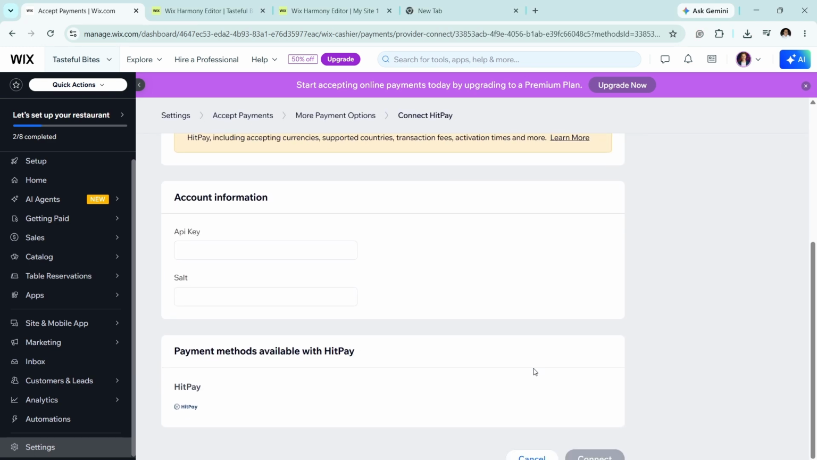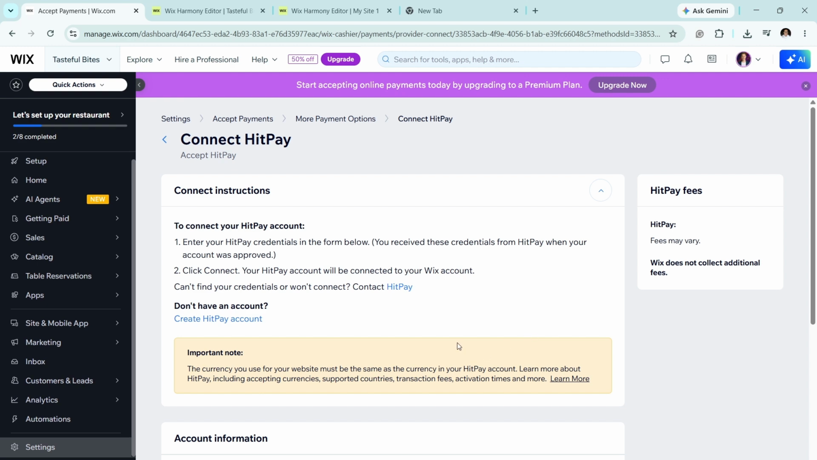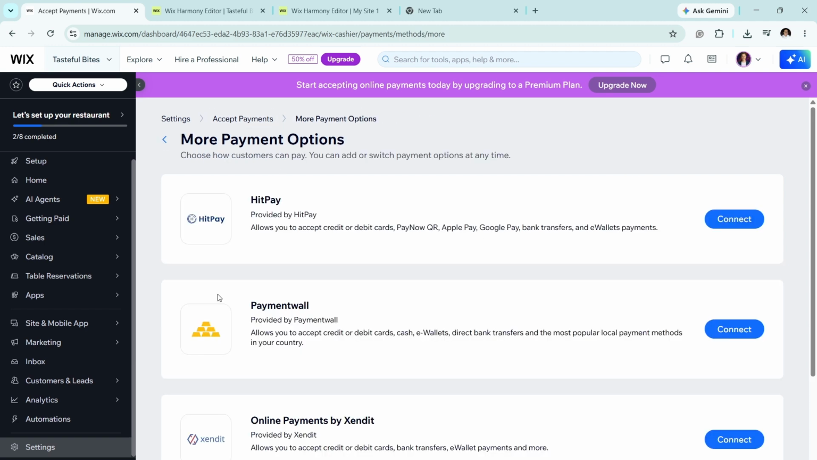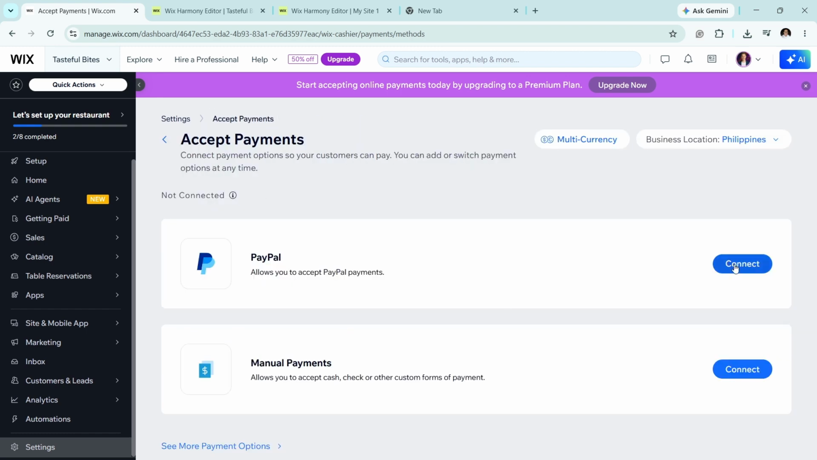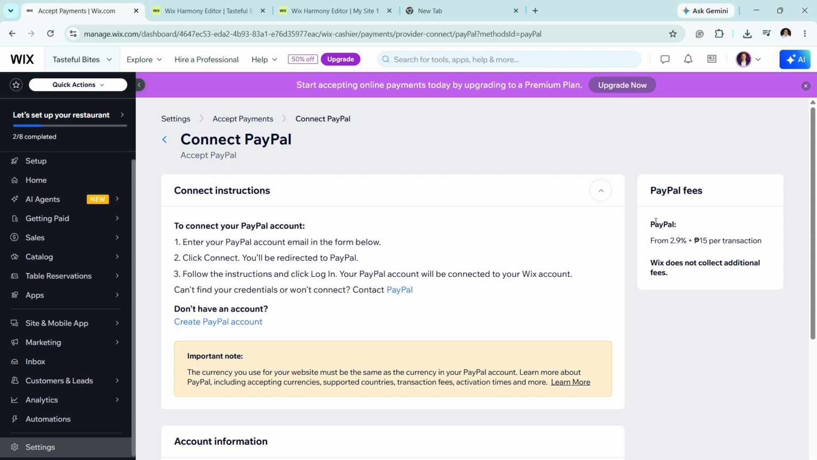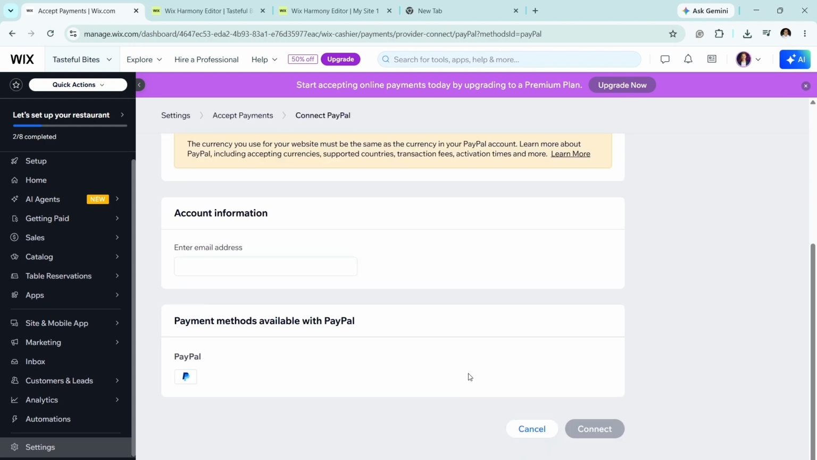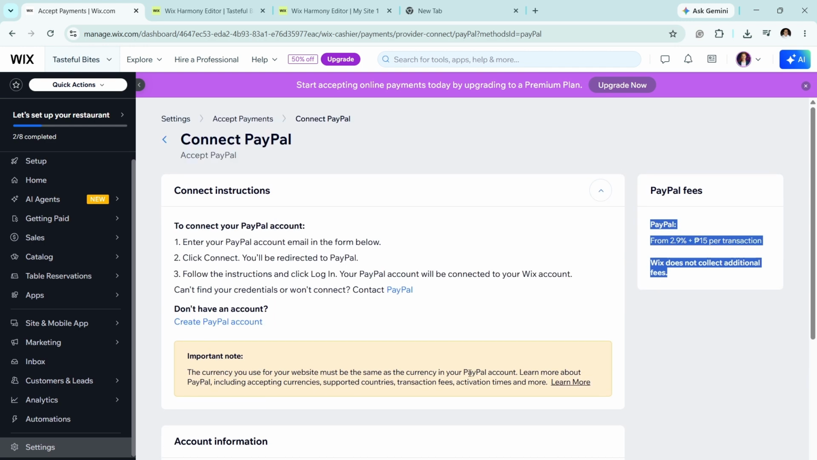Once all these fields are completed, take a moment to review the terms and conditions, as well as any associated service fees. Understanding these aspects is critical for your financial planning and ensures that you comply with Wix's requirements. After you've read through everything, check the box to accept the terms and then click Submit. Congratulations, your account is now ready to go, and you can start processing payments directly through your Wix site. It really is that straightforward.